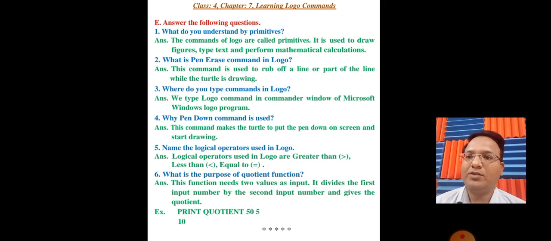Now next, why is the pen down command used? Pen down: this command makes the turtle put the pen down on the screen and start drawing.